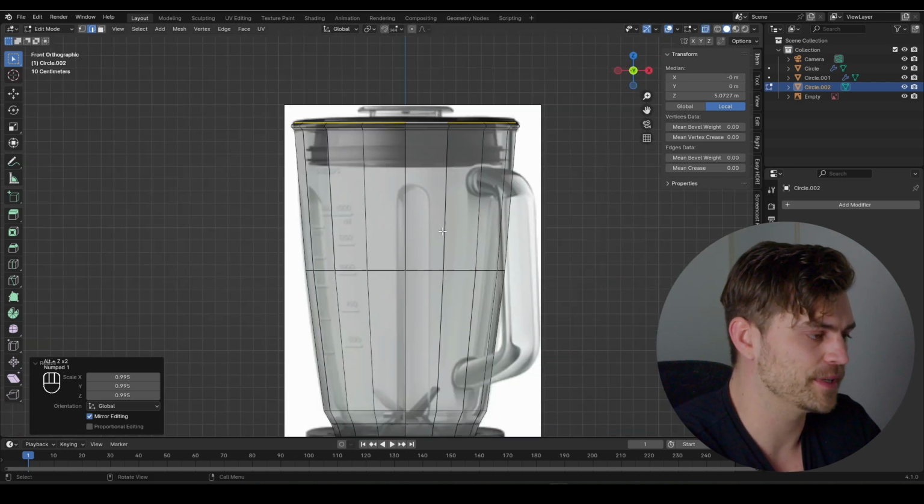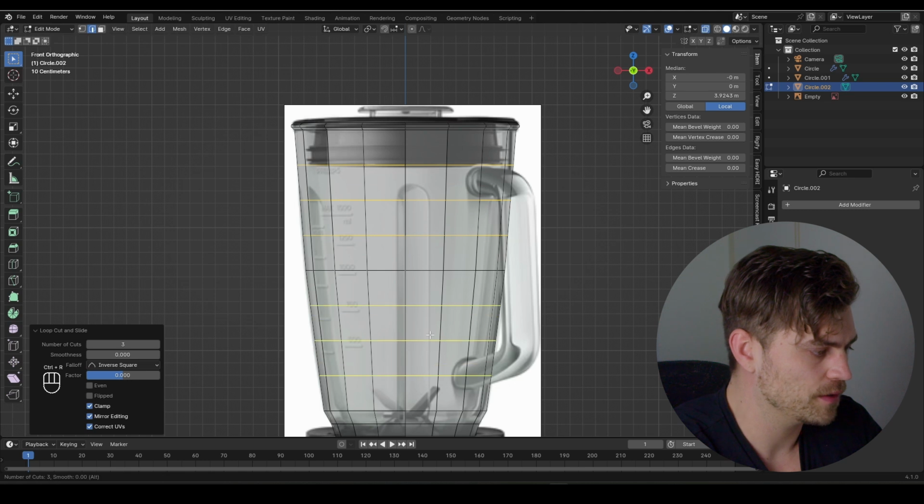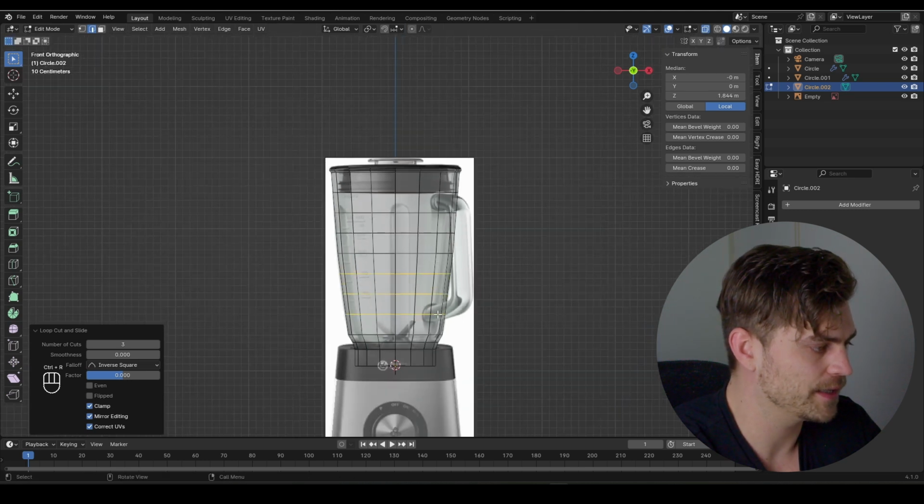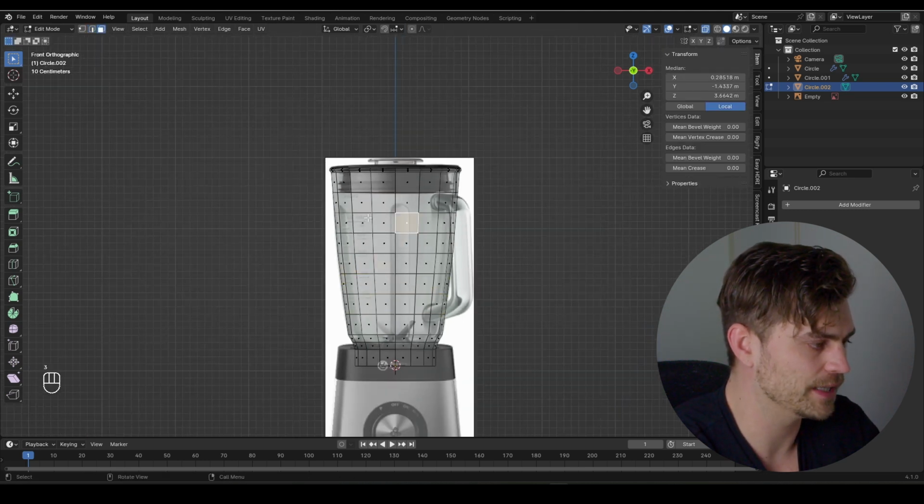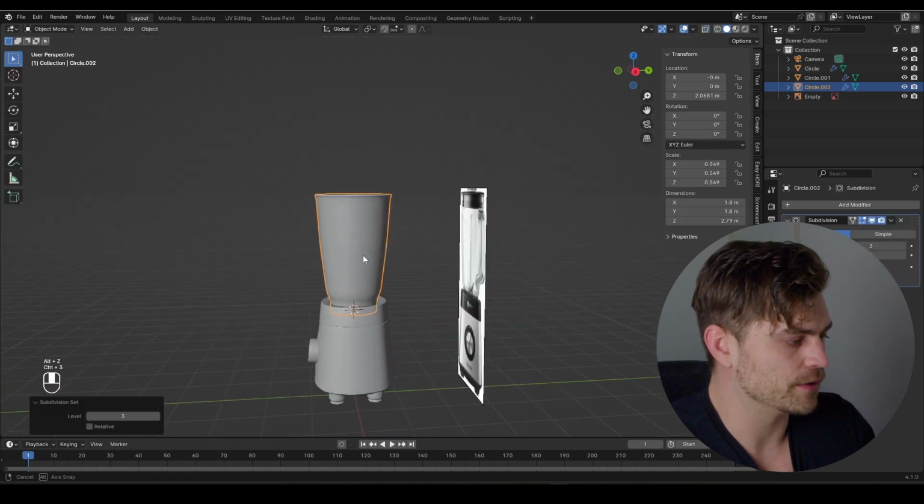Let's clean up this topology a bit, add some more of this. 1, 2, 3 should be fine. And over here as well, 1, 2, 3, this should be fine. And now all of these are approximately the same size. Now I'm going to press Alt-3 to see what it looks like. Pretty good if you ask me.